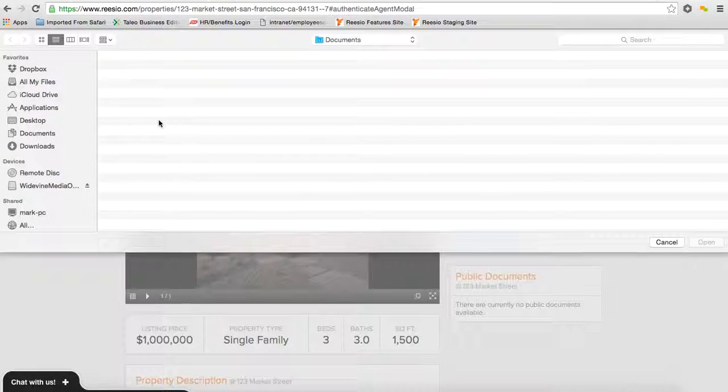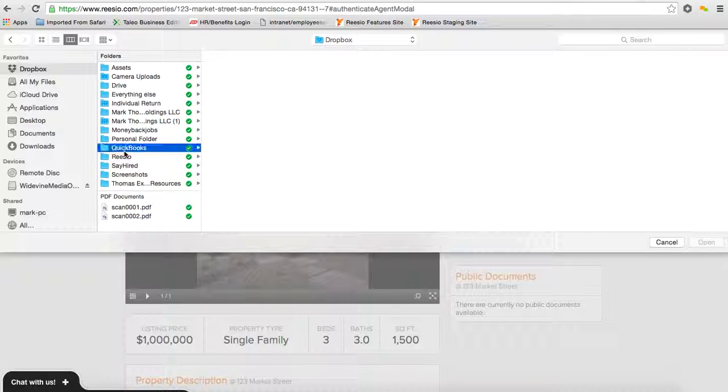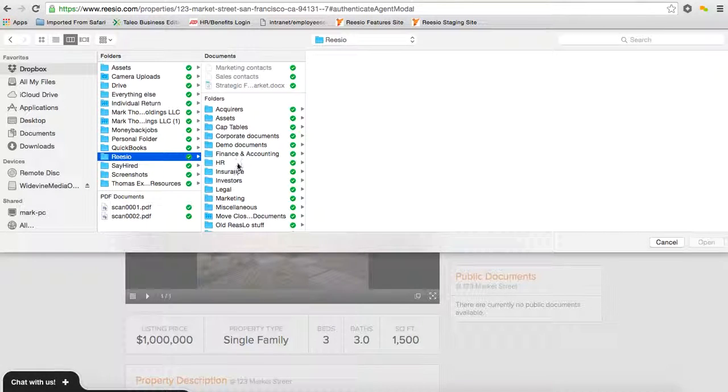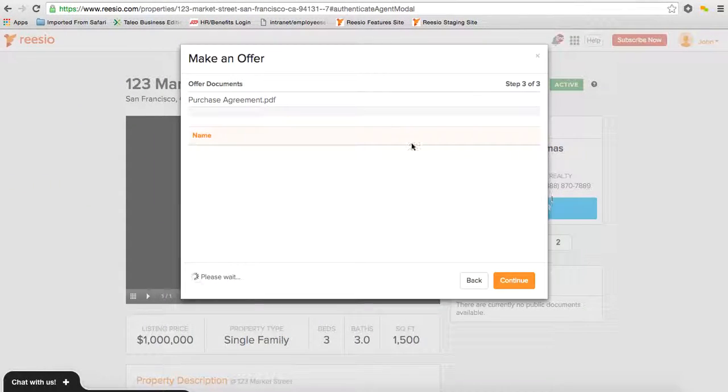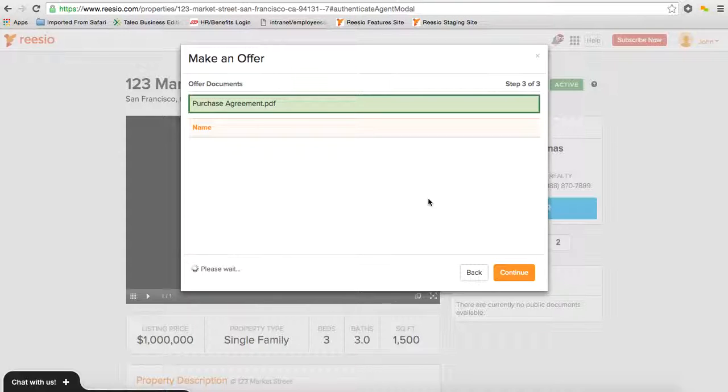So if I click upload here, it'll bring up my desktop, and I'll go into my documents here. I will upload the purchase agreement. And now it just takes about a minute or so for the document to upload, depending on the file size. This is a pretty large file here that I'm uploading for the purchase agreement, so it might take up to a minute here. And so while that's uploading, again, once I submit this offer, you're now going to receive it. So it's just about done uploading here.